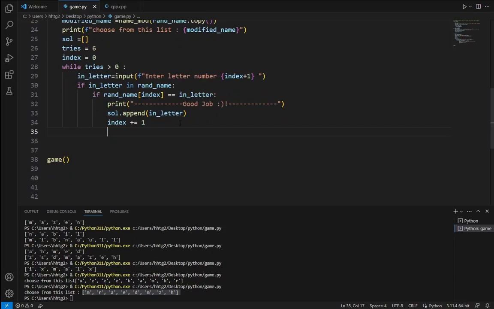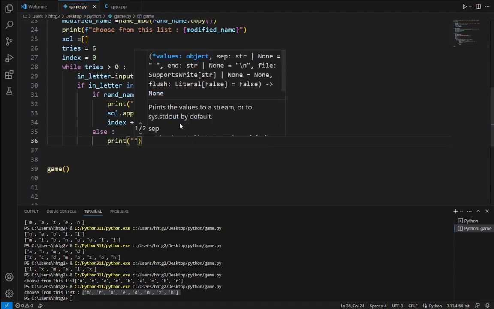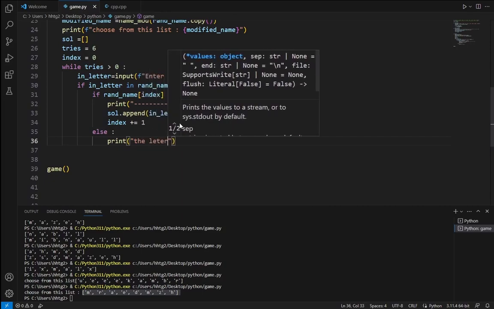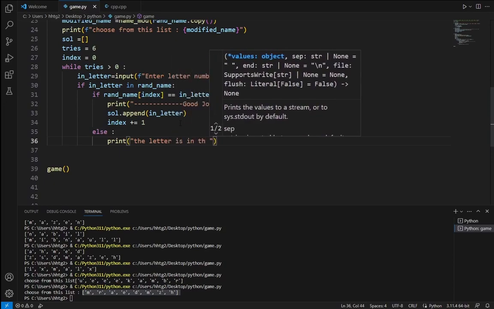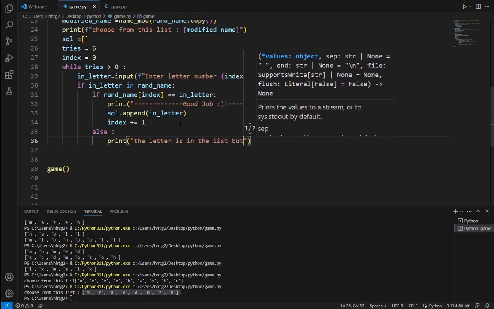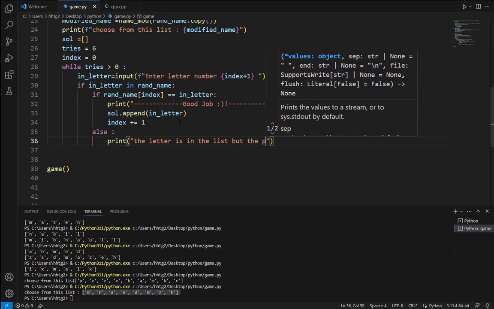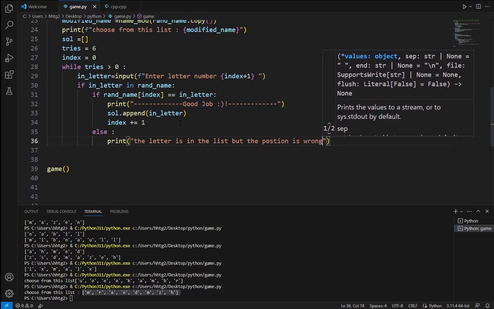So this will happen if the user entered a letter that is in the list and has the right position. If the letter didn't have the right position, we will print that the letter is in the list but the position is wrong.